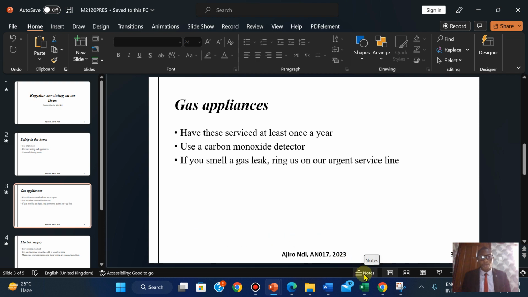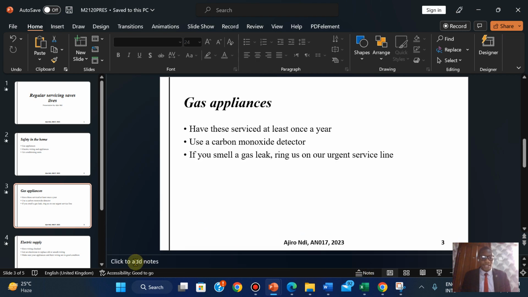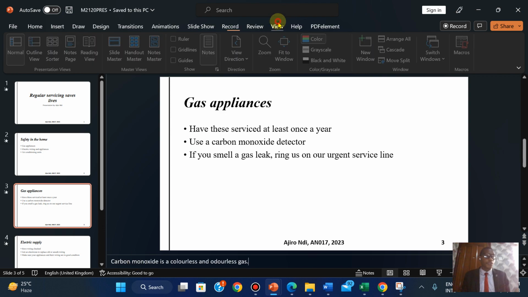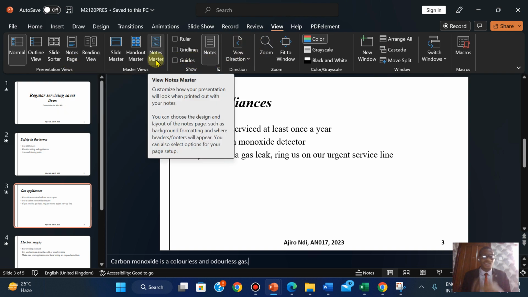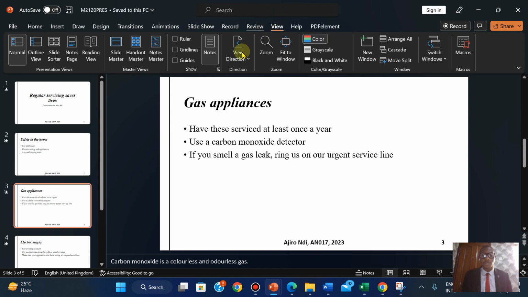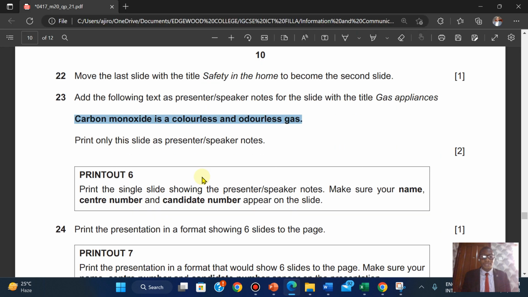Okay, so I'm going to add the speaker note or the presenter note here. All you have to do is right here on notes, you can click on it and then you can add it right here. You can also go to view and then you can see your notes, your note master, to add to it. You can add as many notes as you want, but obviously this is easier and safer, and for gas appliances, you can just add it right there. Okay, so that is done.